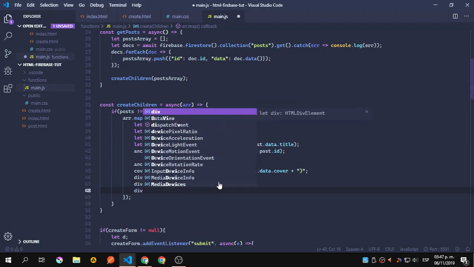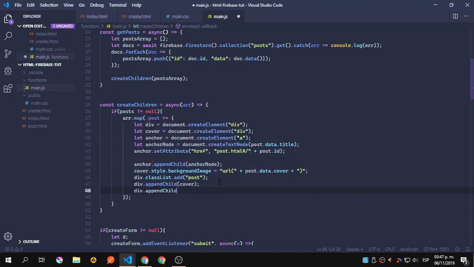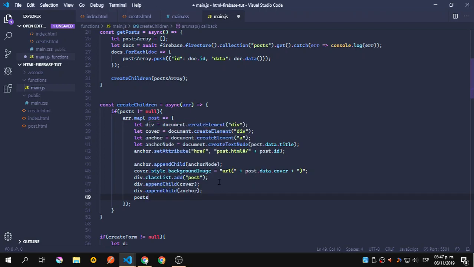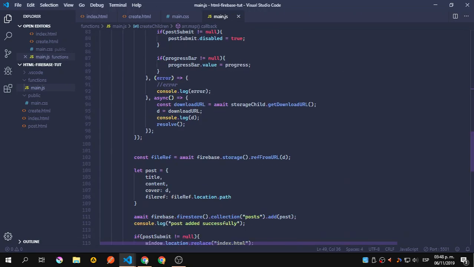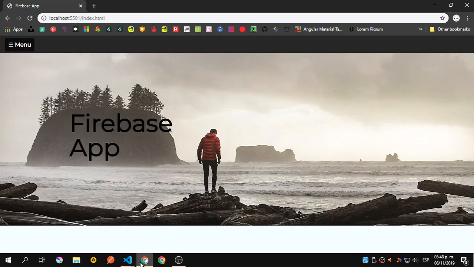Also append the anchor, and to the posts we need to append the div. Okay, so every time we loop through this array, it is going to create a new one and append a new div inside our posts. So let's save this, and this should work, but we're going to do something.